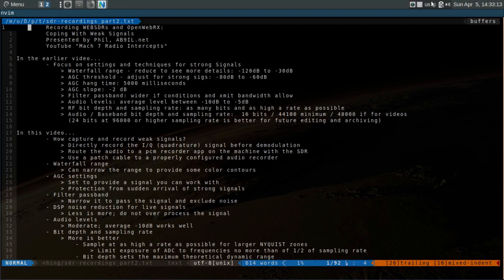Waterfall range. For strong signals, you can reduce the waterfall range. On OpenWebRX sites, it's an easy thing to do. You can set the lower end of the range to about minus 120 dB and set the top of the range to about minus 30. That will cause the background noise to appear relatively dark, and it will give you more coloring detail for higher amplitude signals, such as voice peaks.